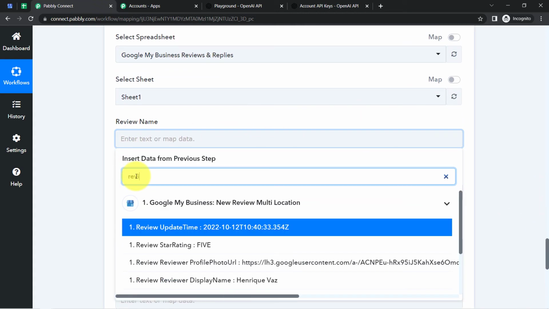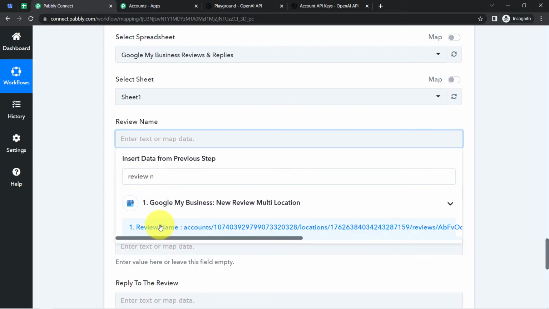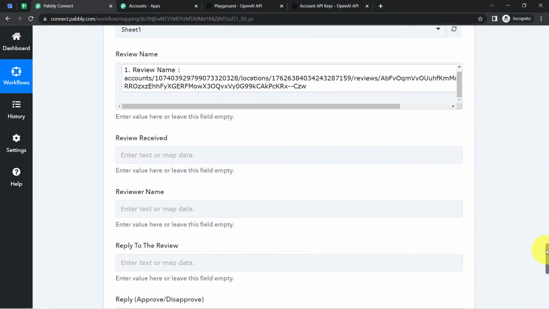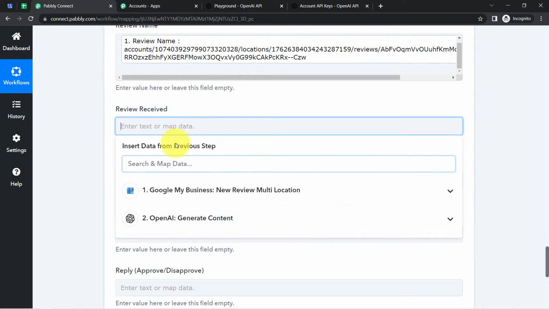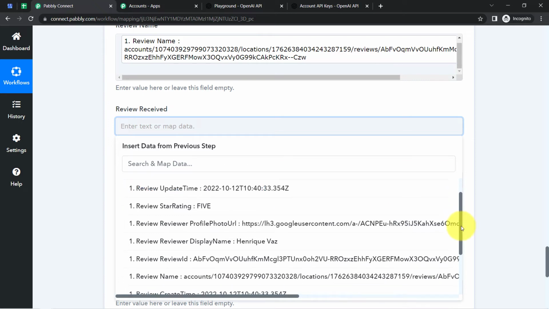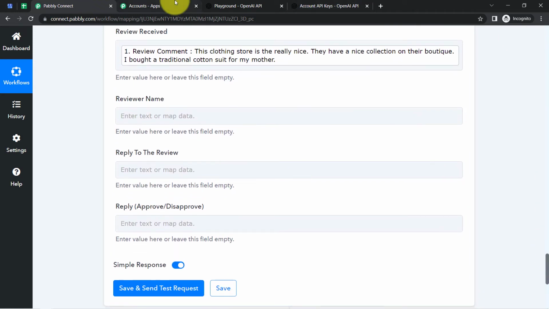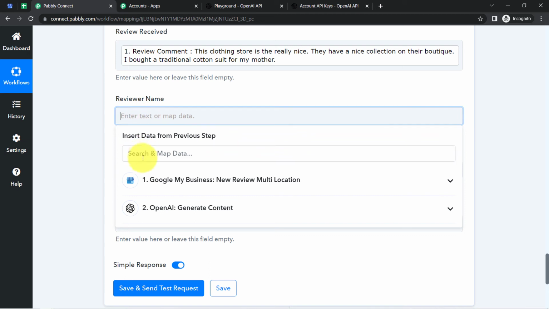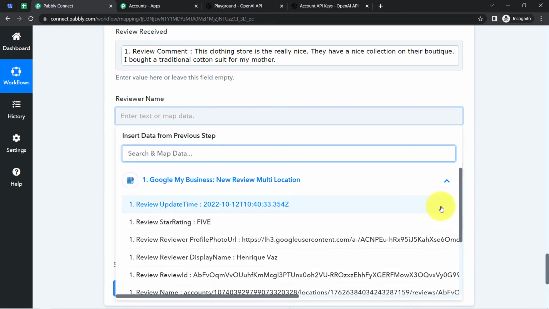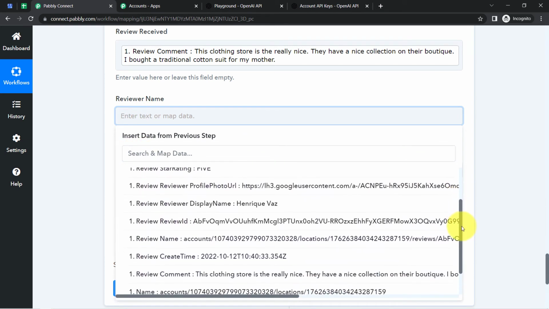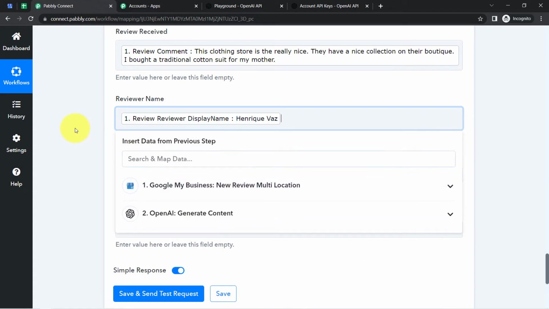Let me search for that review name again. And here is the review name which I have mapped. Second thing, it is asking for the review received. Well, I have received the review via this Google My Business, which was: this clothing store is really nice. Again, I'm telling you, whatever details you map here will be replaced automatically. You do not have to do anything manually. And this is the power of this mapping, the power of this automation. Here it is asking for the reviewer name, which is Henry Quest. Let me map the same. Here is the reviewer display name.